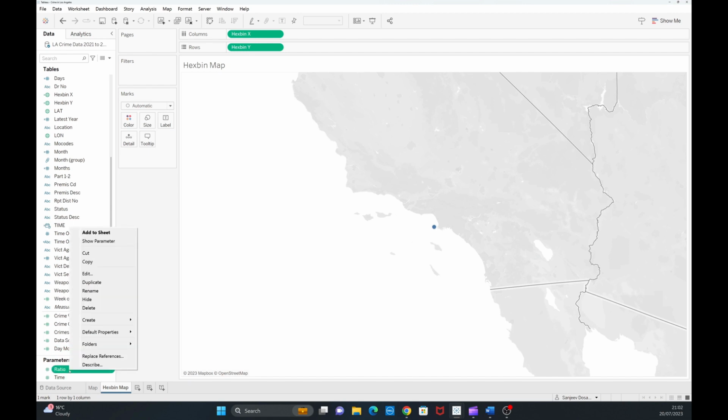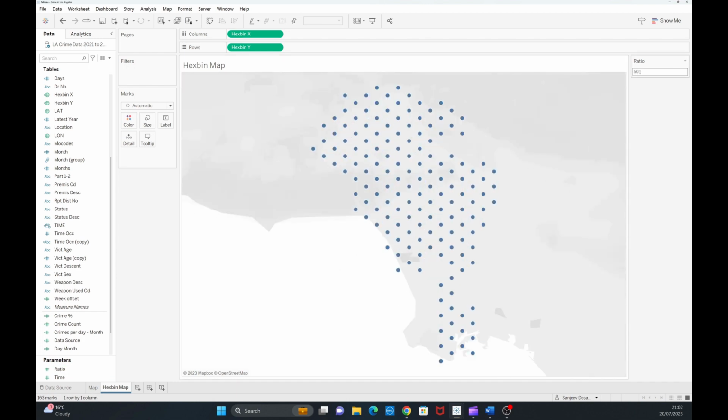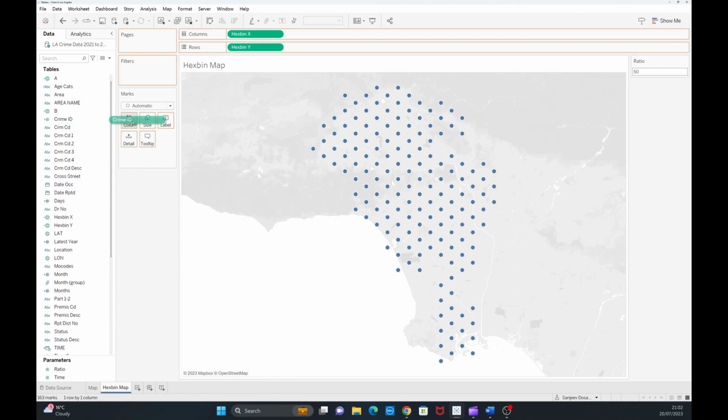Show the ratio parameter control on the Tableau sheet, and you can now interactively adjust the density of the hexbins. Let's change this to 50 for now. To add a bit of visual flair to the map, I will put crime ID data onto the color shelf and change it to a count.